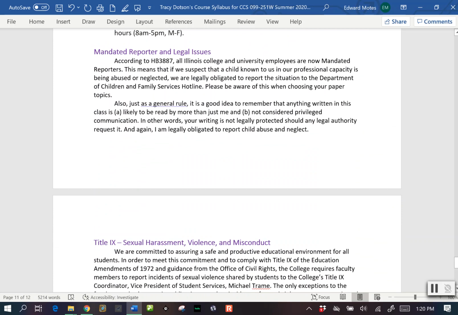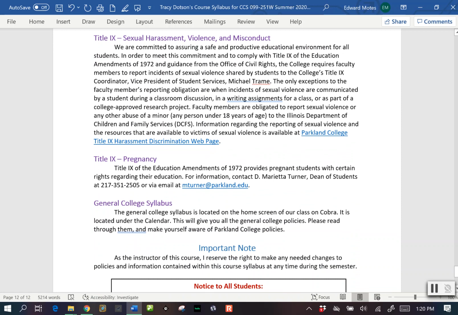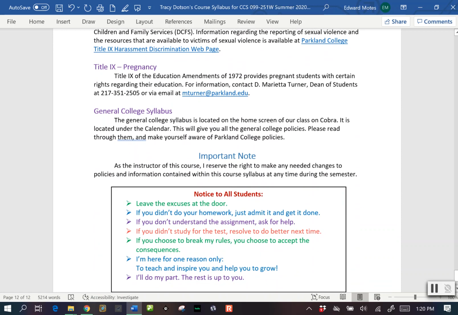Please note that your teachers are mandated reporters. We have to report abuse. Here's information if you are the witness or victim of sexual harassment, violence, you can report it anonymously. If you become pregnant this semester, congratulations. Make sure you talk to your instructors and Dean Marietta Turner because they can help you out.